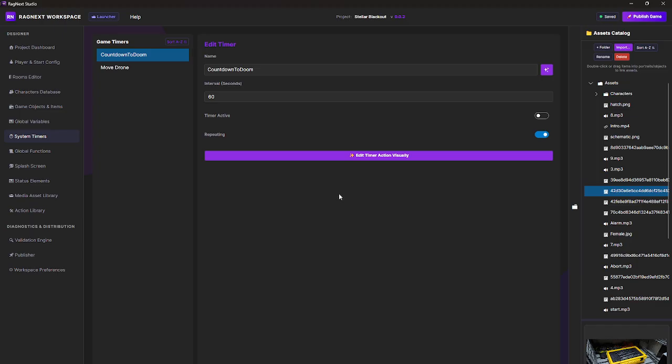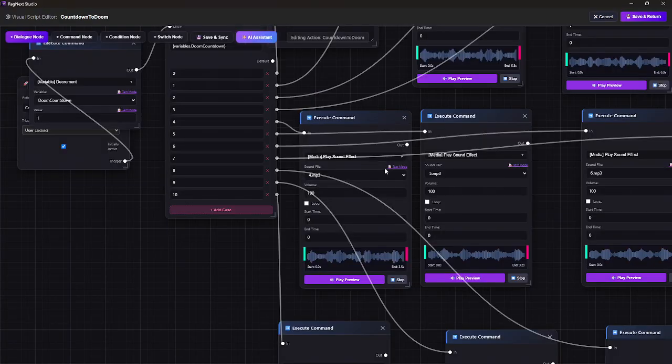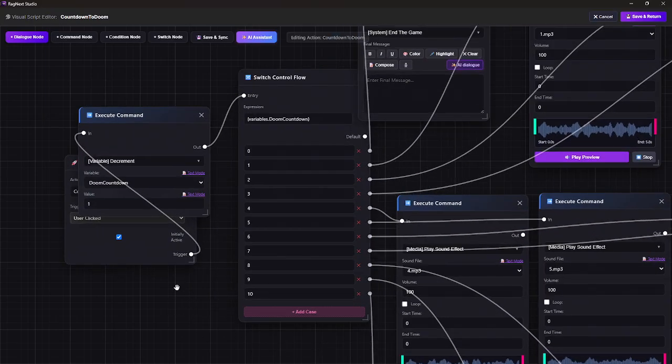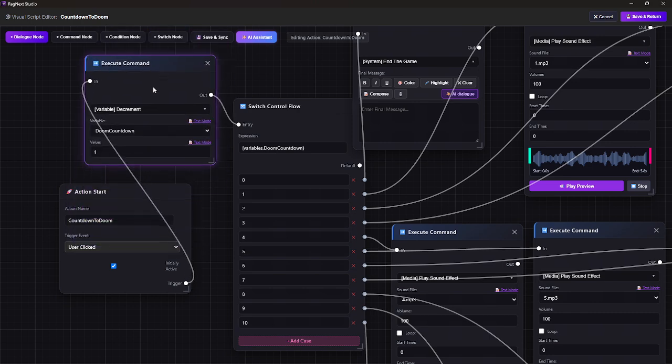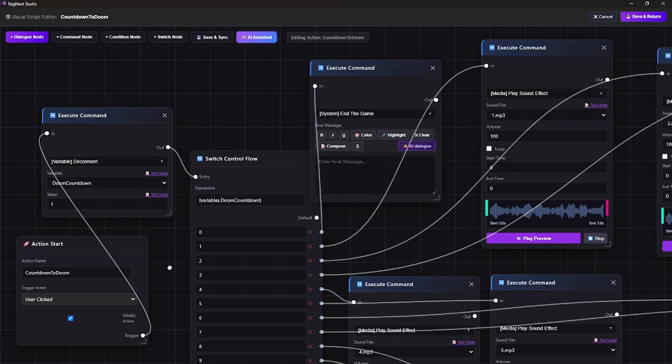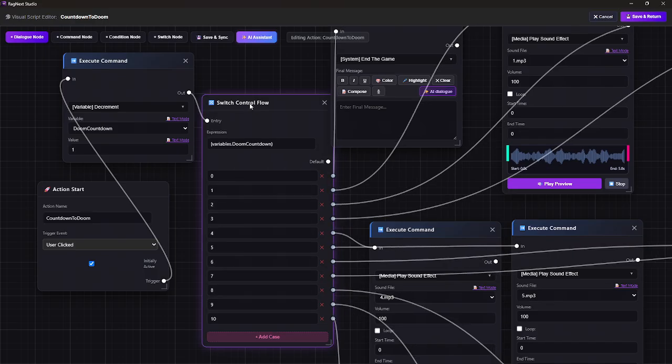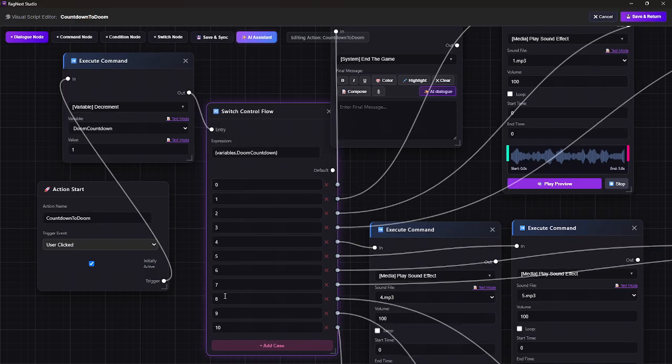But the interesting thing I wanted to show you is the switch node in our timer. So let's look at this. It looks a bit crazy right now, but what we're doing is every time this timer goes off, we're decreasing the doom countdown. So they start with 10 minutes and they work down to 0, where the game ends and they have lost because they've exploded. And each time I decrease this, I check with this switch control flow what the current number is. So it's going to be 10, 9, 8. It works its way down.